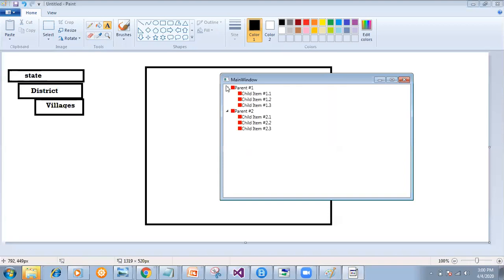So you can see here the parent, you can replace the parent with the state names. Like you can have two states, Telangana and Andhra Pradesh. Then inside, you can again display the districts like Hyderabad, Mehboob Nagar, Nizamabad. Again in Andhra Pradesh also you can display something like that. You can have different children, like in Andhra Pradesh, Guntur, and so on. That kind of thing you can display with the help of this tree view control.